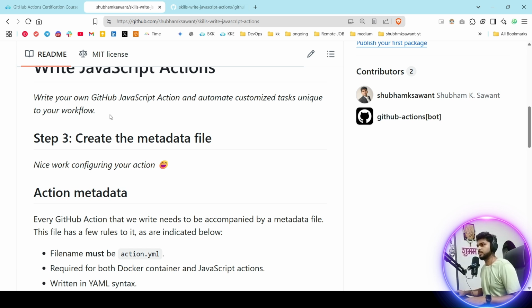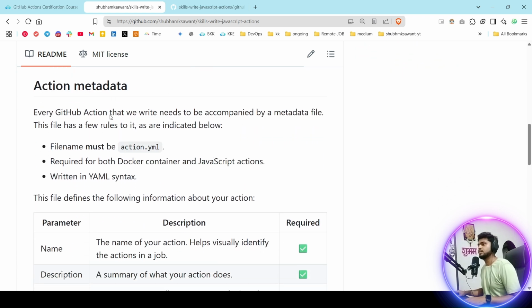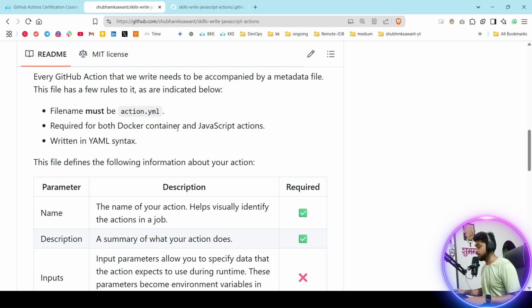Write your GitHub JavaScript action and automate customized tasks unique to your workflow. Every GitHub action that we write needs to be accompanied by a metadata file. This file has a few rules. The file name must be action.yaml, and it is required for both Docker container and JavaScript actions.